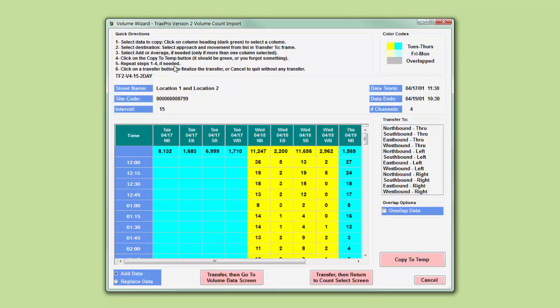There are directions on what to do, but the basic idea is that you pick a day, and Wednesday is a nice day to pick. You know, either Tuesday, Wednesday, or Thursday are the primary optimum days. So I'm going to pick this day. And I'm going to say that this is northbound through. And then I'm going to copy it to a little temporary scratch pad that's being used.